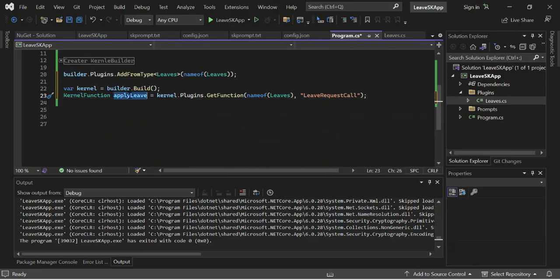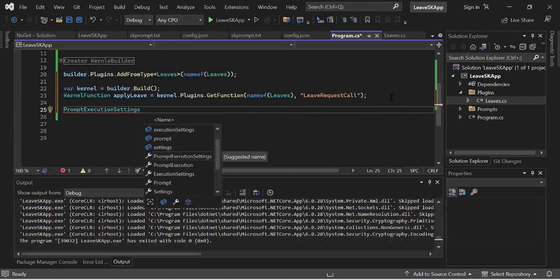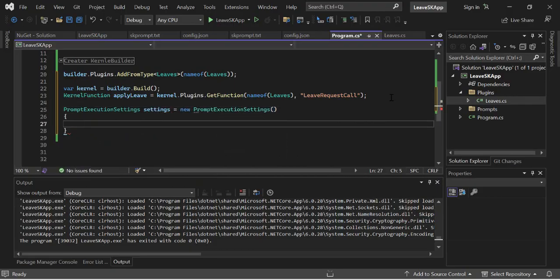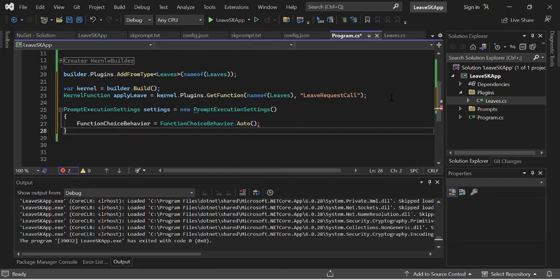So once we have this apply leave function ready for us, we can create again the prompt execution settings, and we'll say settings, new setting, and over here we can specify the function behavior as we did last time. So function behavior dot auto, so that it should automatically check which function to invoke, and post that we'll make an invoke async call to make sure that we have registered our plugin and we were able to invoke our method properly.